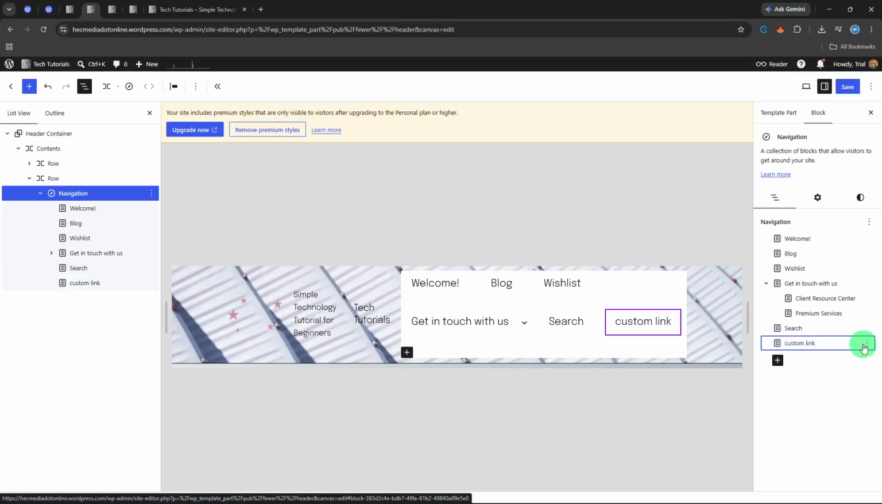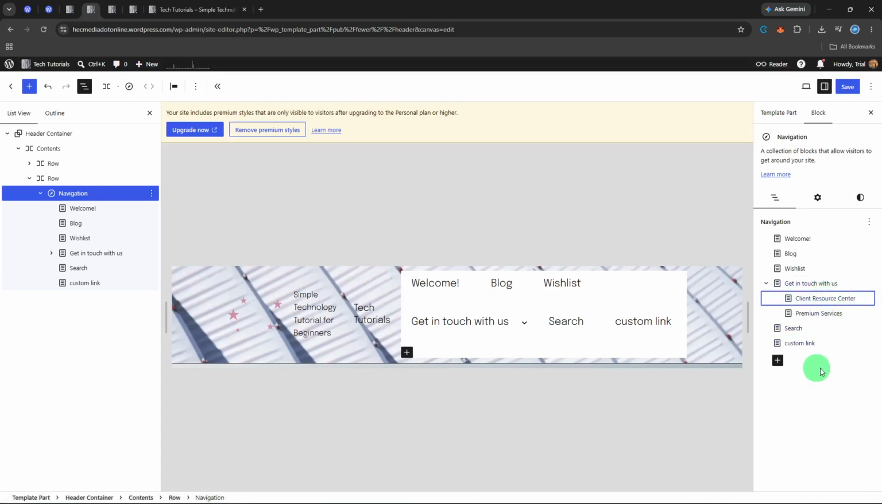I'm moving Services before About because the most important link should sit near the front. So the order is Home, Services, About, Blog, and Contact. Click Save again. Now create a drop-down. Select Services in the menu. Open its options. Choose Create Submenu.